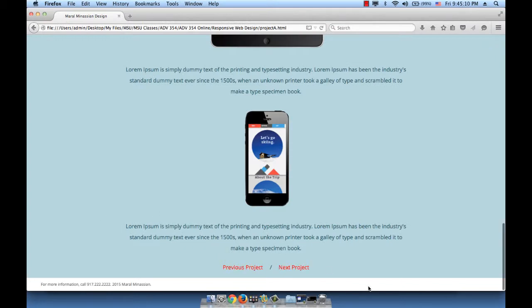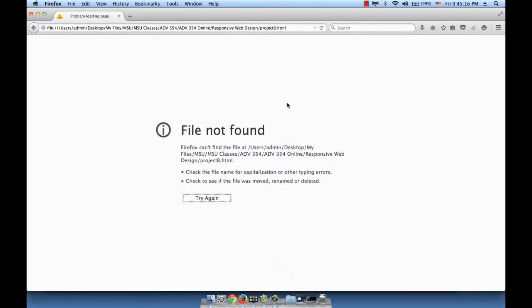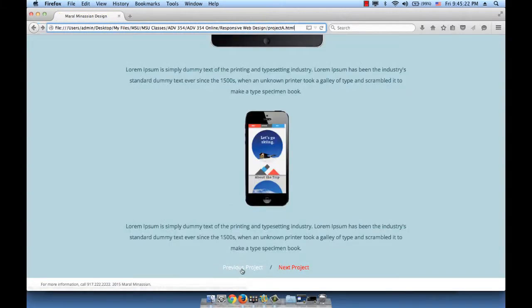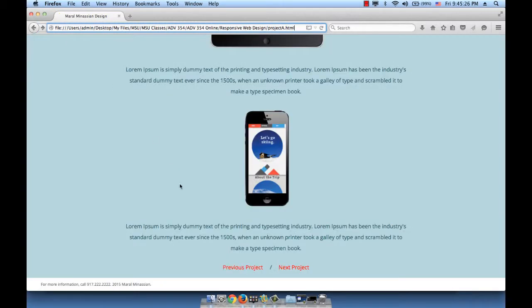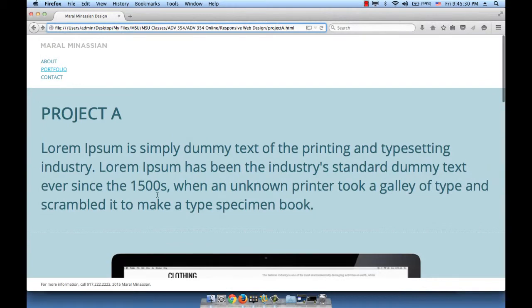Save and refresh. So we have the previous link and the next link. The next should go to project.b.html. We haven't built the file, but the URL tells us that that's project B. And then the previous project should go to project.z.html, which is equally a page you can build in the event you choose to complete this work for your own.